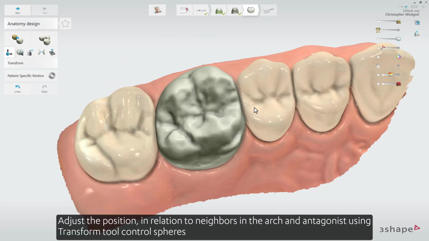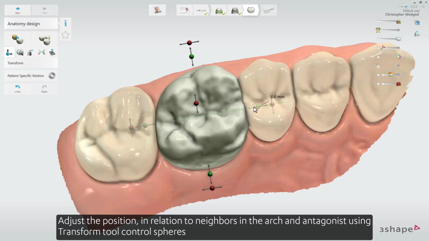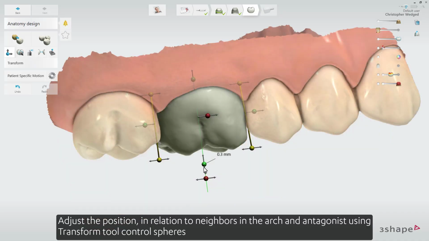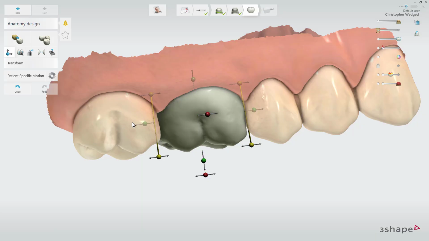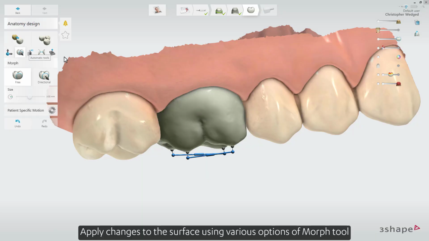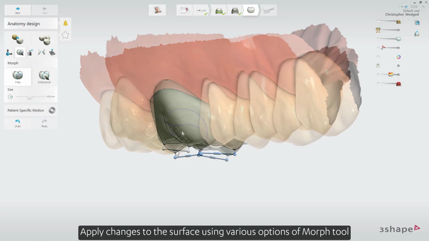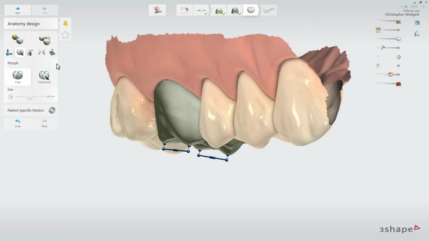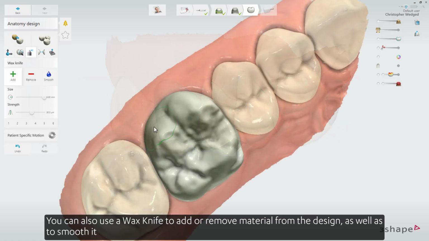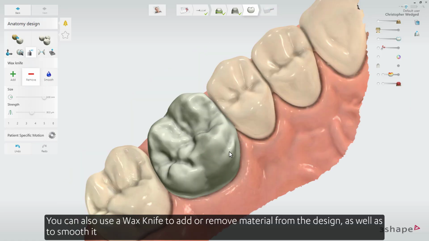Adjust the position in relation to the neighbors in the arch and antagonist. Using the Transform tool, control spheres. Apply the changes to the surface using the various options of the Morph tool. You can also use the wax knife to add or remove material from the design, as well as to smooth it.